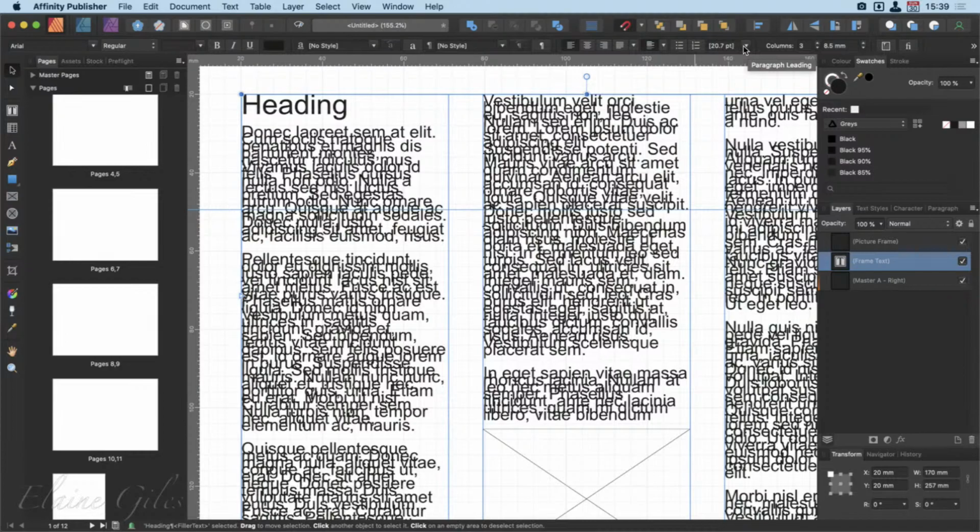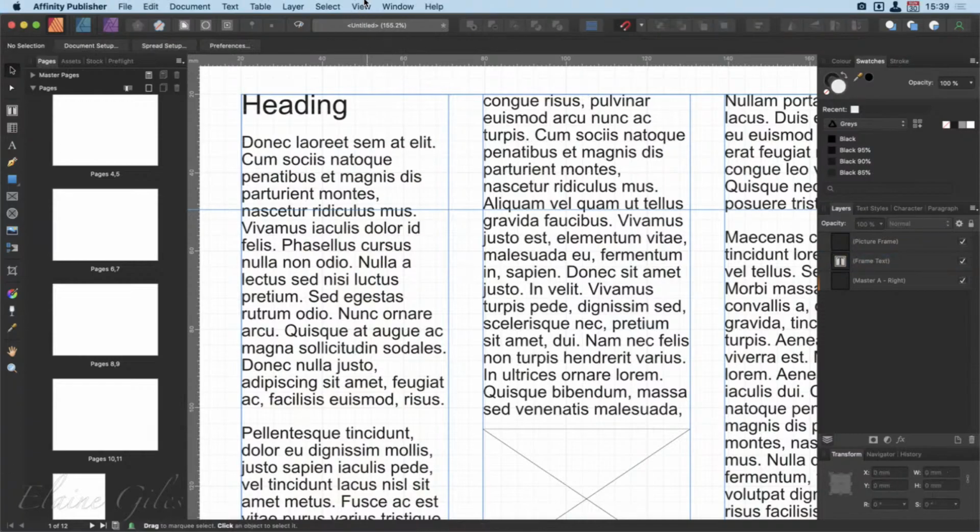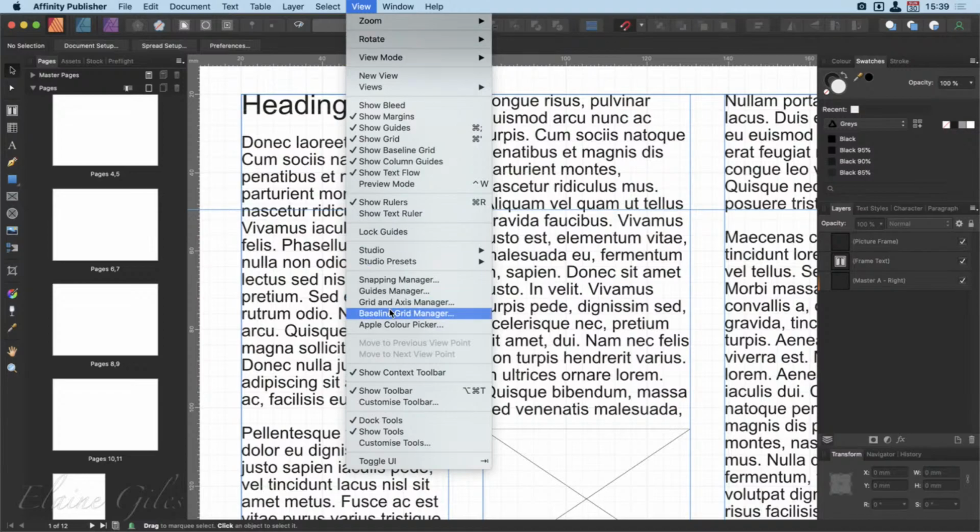Now, what you can do with this, so let's get that back to normal. Let's undo that. Right, what you can do with this instead is use a baseline grid, and the baseline grid will help you immensely with the layout. So, how do you do that? Well, you need to go into View and view the baseline grid manager.